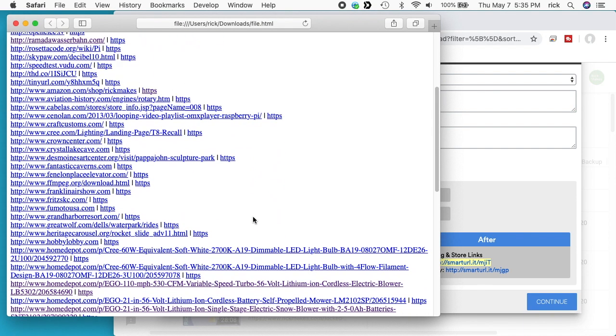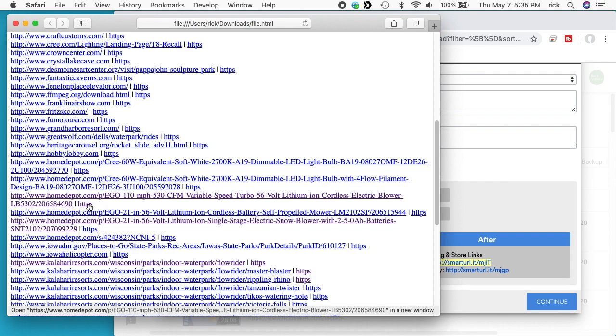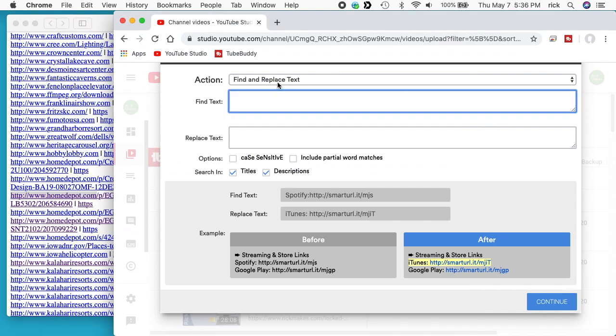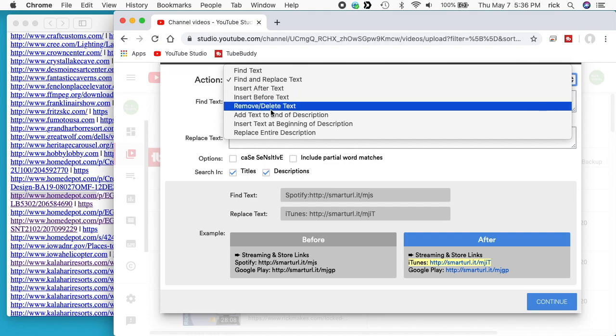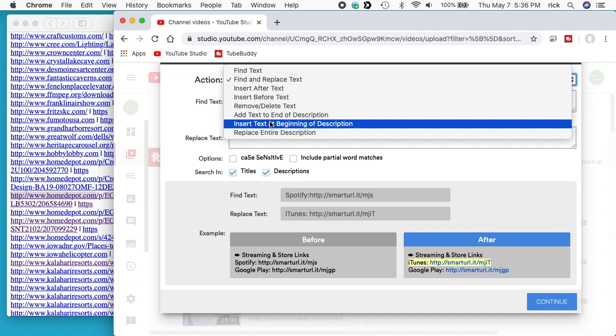Looking through these URLs, I have some Home Depot links here, and I found that if I click on HTTPS, these links work, but I have HTTP listed in my description, so I want to update these. Eventually I'll probably go back through all of these and click on them to make sure they're all still good, but for now I just want to update them from HTTP to HTTPS. So I'll copy the front part of this, which says http://www.homedepot.com. I'll go over to my TubeBuddy utility with the find and replace, and this can find text, find and replace, insert after text, insert before text, remove or delete text, add text to end of description, insert text at beginning of description, and replace entire description.